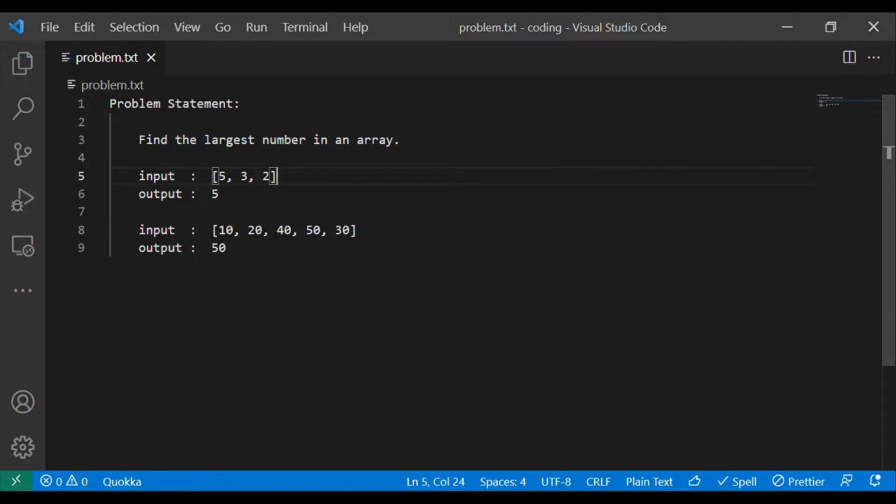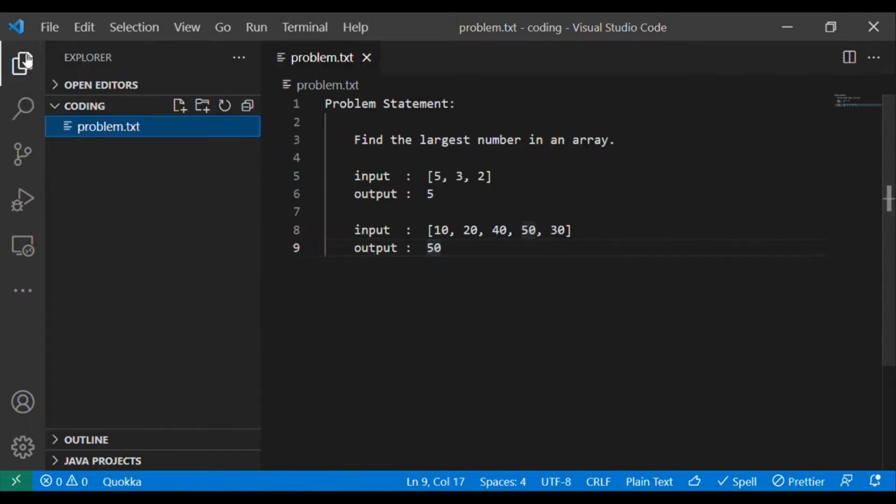If you have one more array, let's say of 5 elements like 10, 20, 40, 50 and 30. In this case, your program should output 50 as the largest element, that is the result of your code. So let's see how we can build the same program in Java.